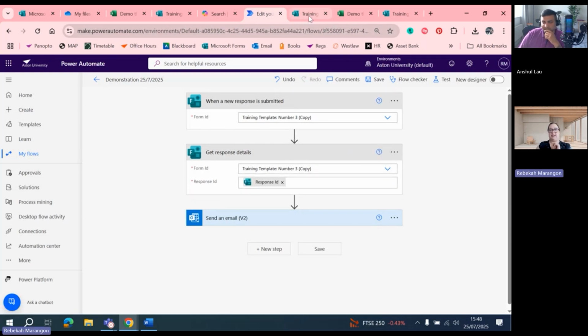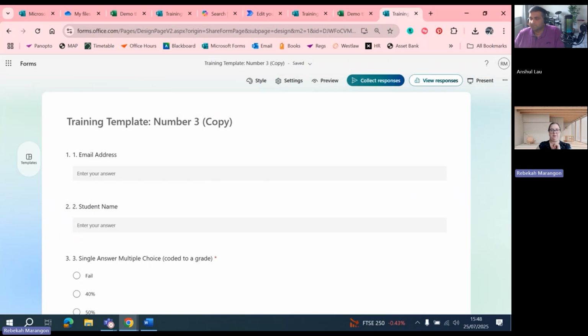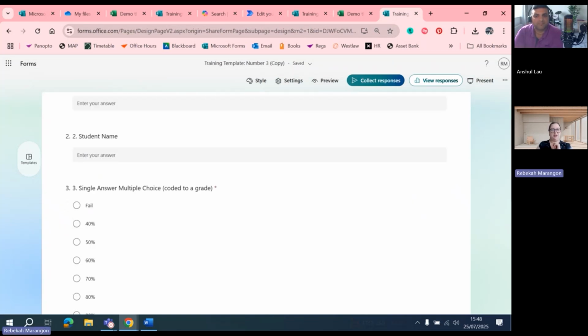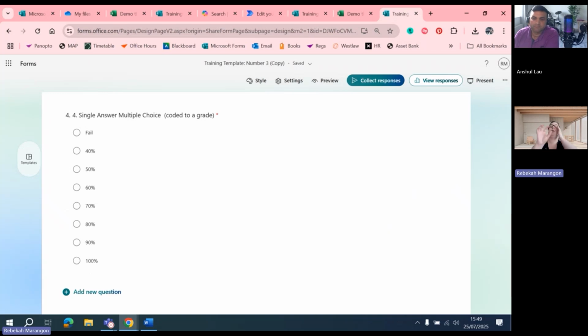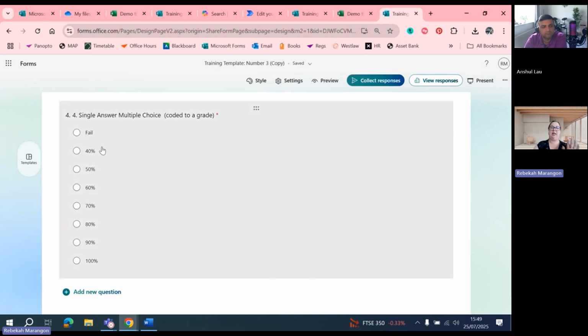Now, if I look at number 3, you'll see that I've only got 2 single answers. Because they're single answer, I don't have to do the JSON thing. I don't have to do any of that. I'm just linking it through to these individual points, where these could be statements that are coded towards these particular grade boundaries. I've just kept it simple with numbers for now.